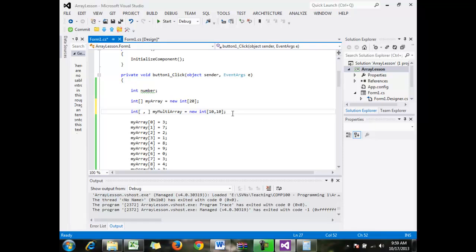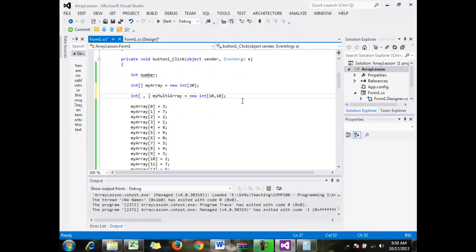What's that? That is not how you do it. I think that's for Java. Let me just double check. Yep.